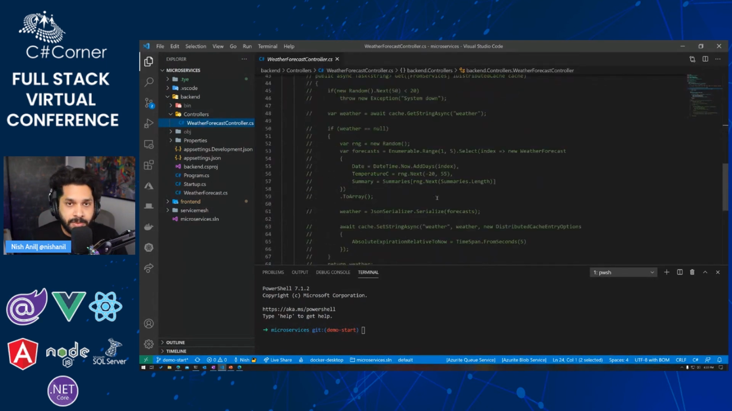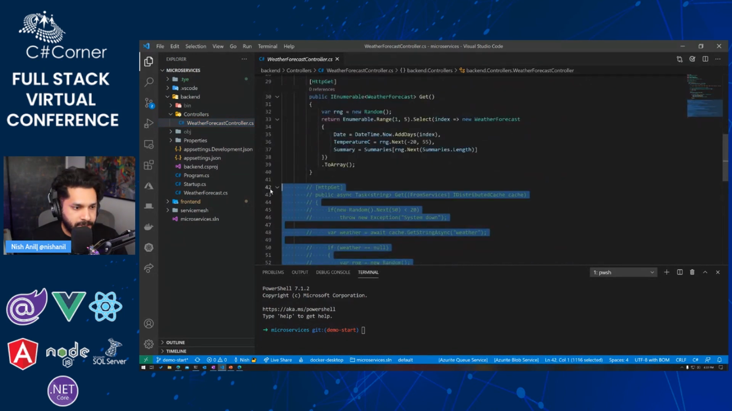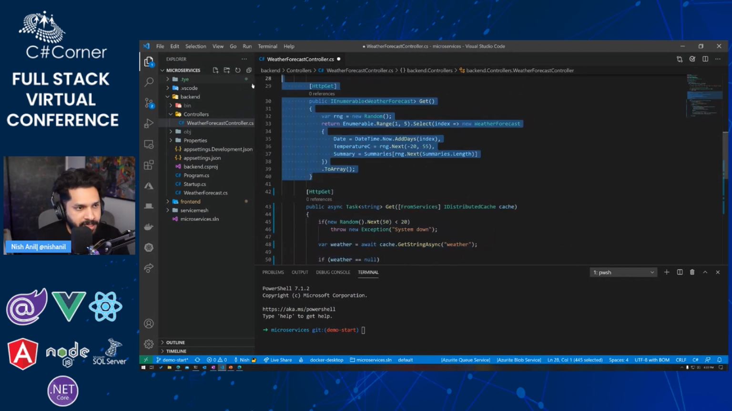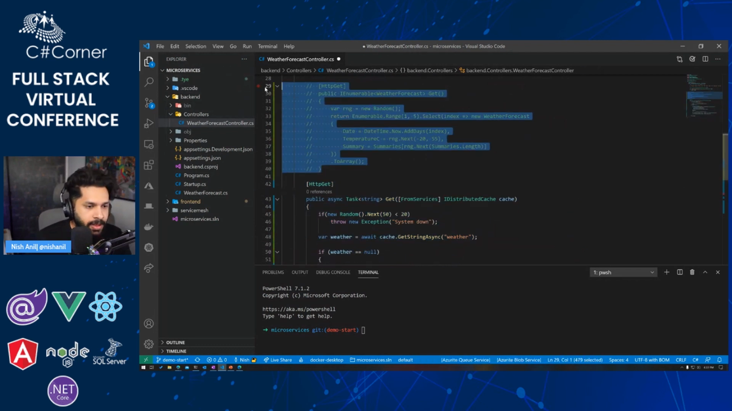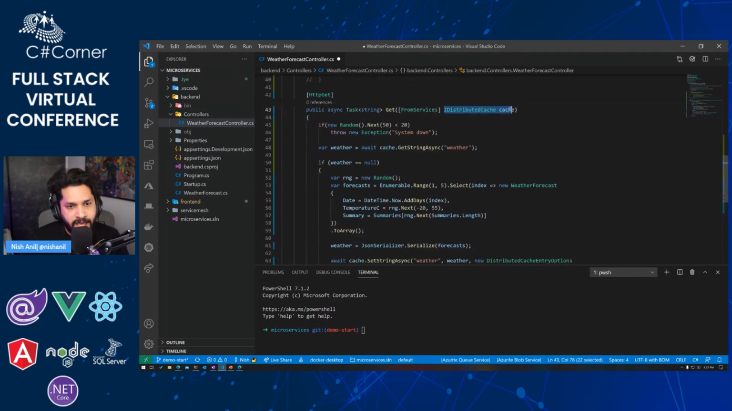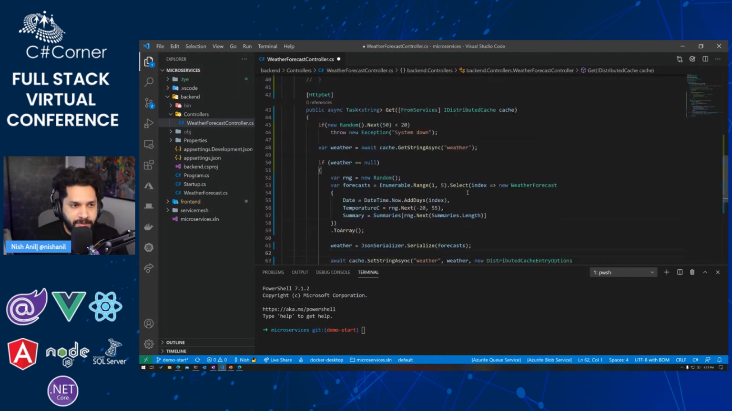For that, I'm going to use something called Redis cache. I have this code written, so I'm going to uncomment this. I'll explain this code in a bit. I'm going to comment out this random generating code, and let's take a look at this distributed cache implementation. It basically generates a random value, but then it sets the cache, and says, okay, for 5 seconds the cache is valid. Whenever the 5 seconds expire, a new random value will be generated, right?